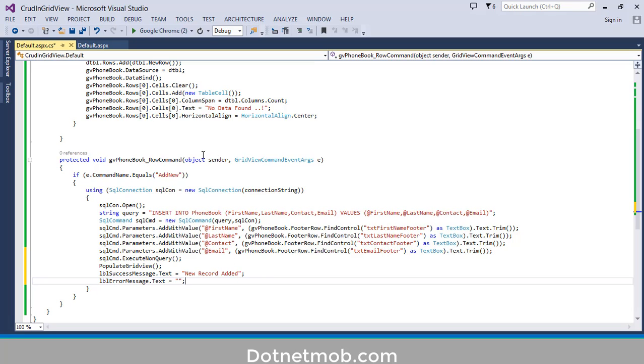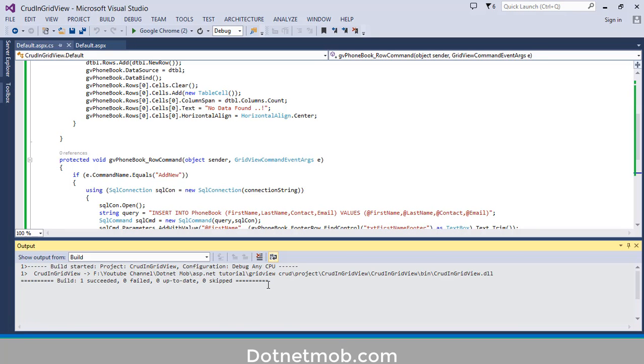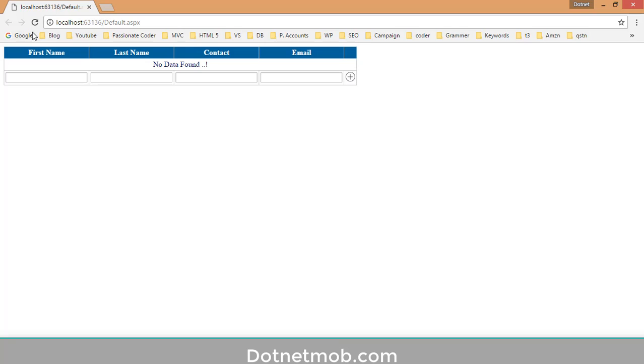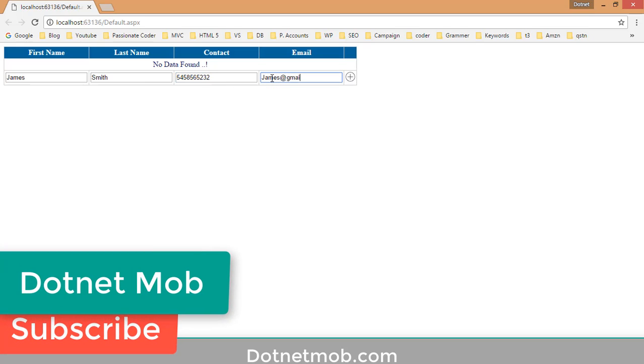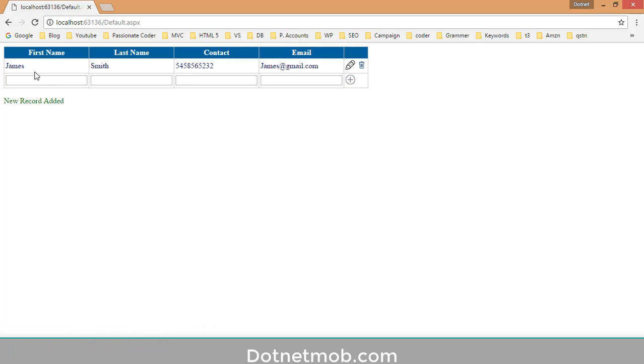Build this solution. For that, you can use the shortcut Ctrl+Shift+B. After successful build, reload this page. Now I am going to enter some test data inside this footer row. Click on this add button. That's it guys. Here we have added new record for James Smith.